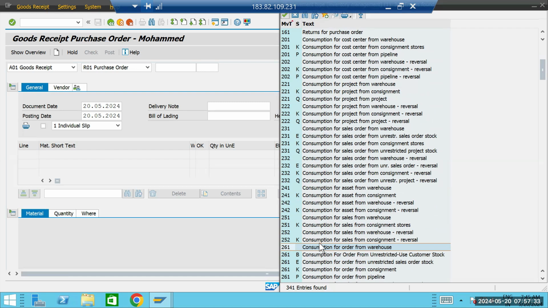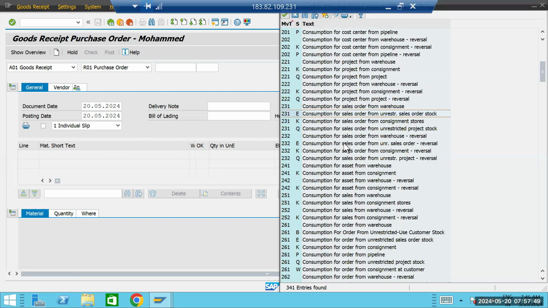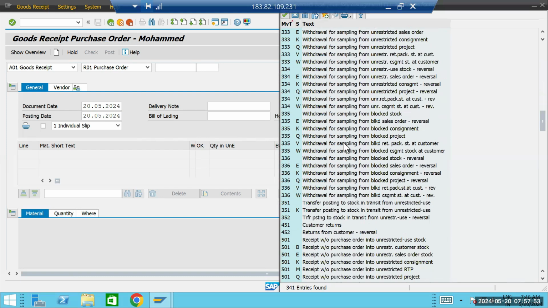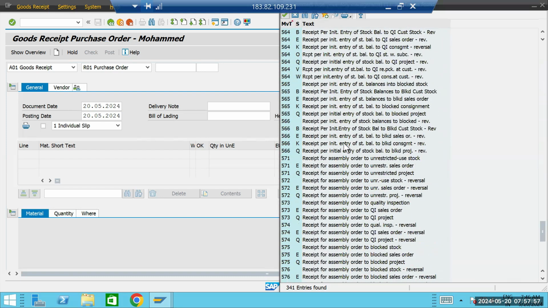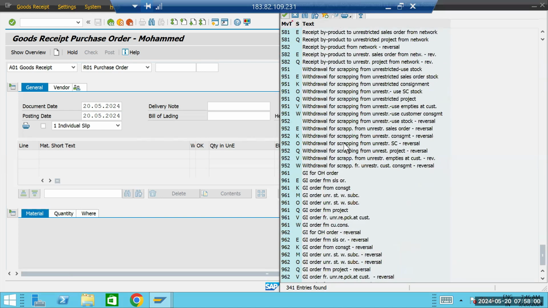So all of these goods movement processes, let's say if you are going to work in any environment, for some project there will be 221 movement type they will be using, some people will be using 231, 231E. So based on that you can see what movement types are there. Basically, movement types will be there till 900. If you are going to create a new movement type, you can create it after 900.